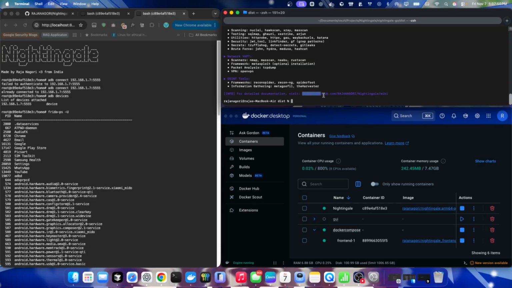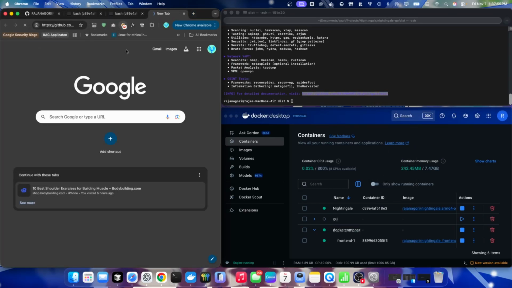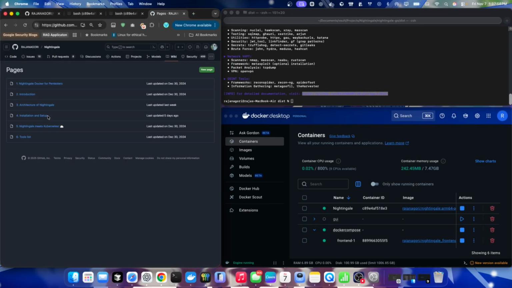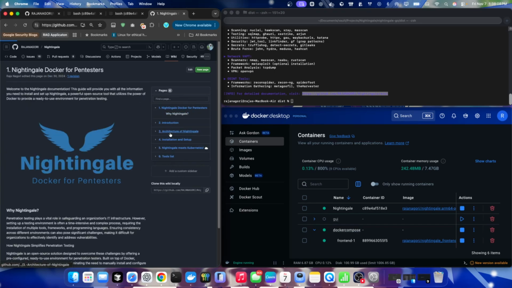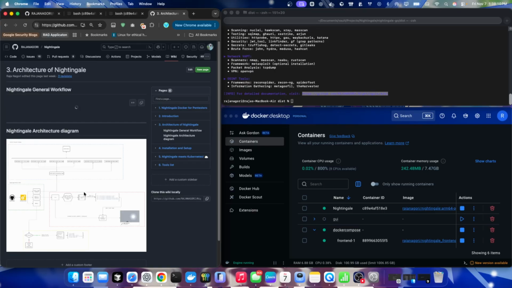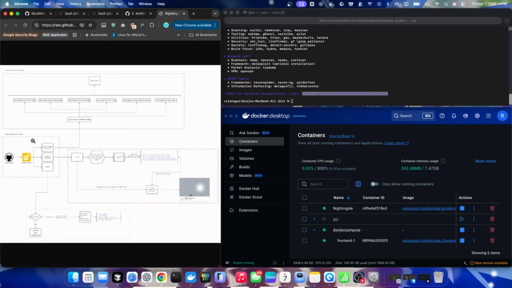Now from here, you can see there is a link called wiki. So you just copy that, paste it here, and then you will see the wiki page of Nightingale, which has all the detailed information about it, like the introduction and the architecture. Oh yes, when it comes to architecture, I'll show you the architecture. It's very simple.